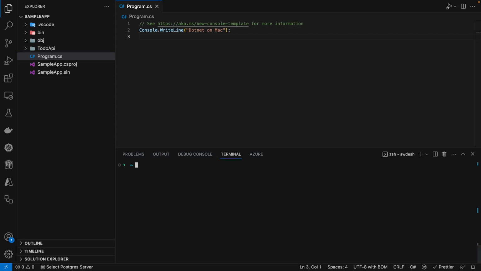All right, so let's create that video API project here using the command line. So I'll do dotnet new webapi, and let's see what options I have.